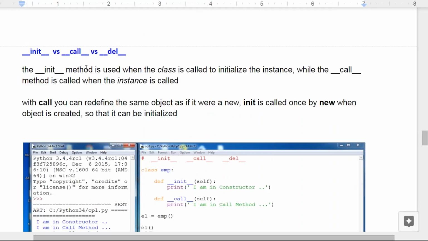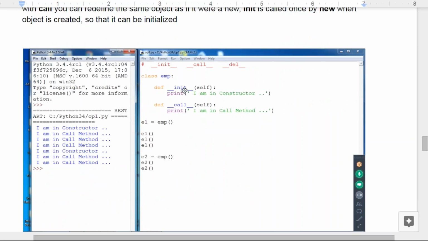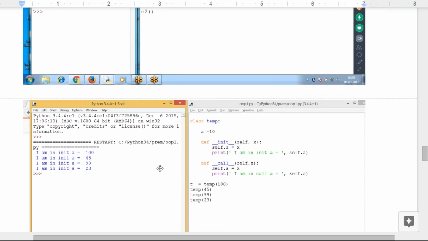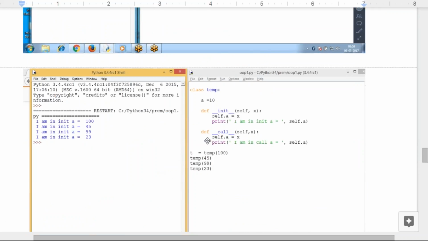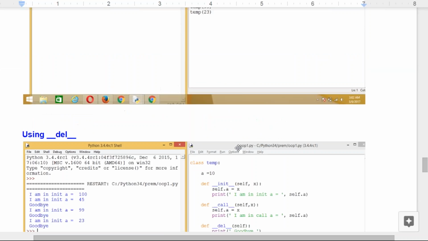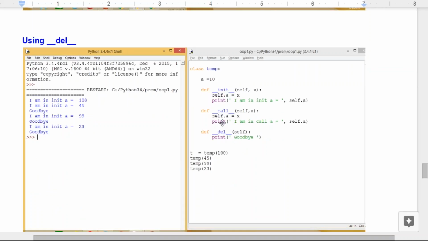Next, init versus call and delete methods. Init works the first time only. Call works when you are assigning a new value; it calls the call method. First del and then call. When you are assigning a value, for example temp equals 45, it automatically calls delete and then assigns the value. So when assigning a value, I'm deleting the old value.